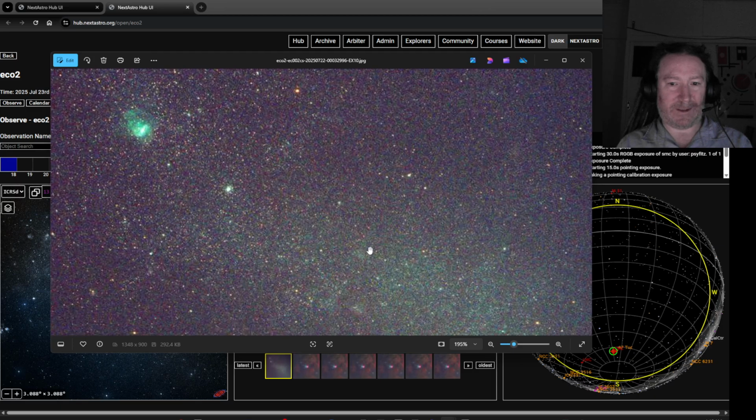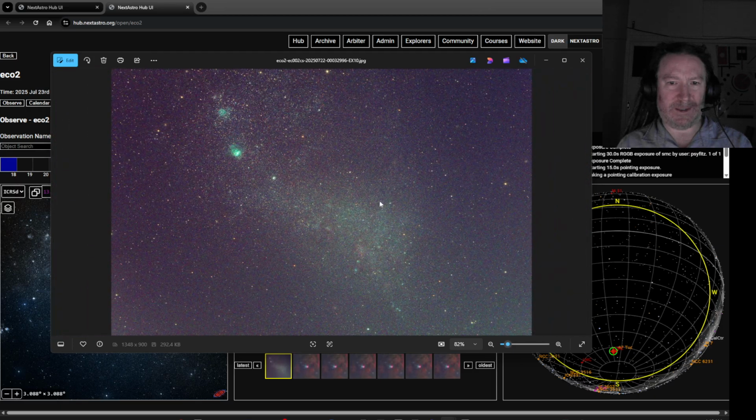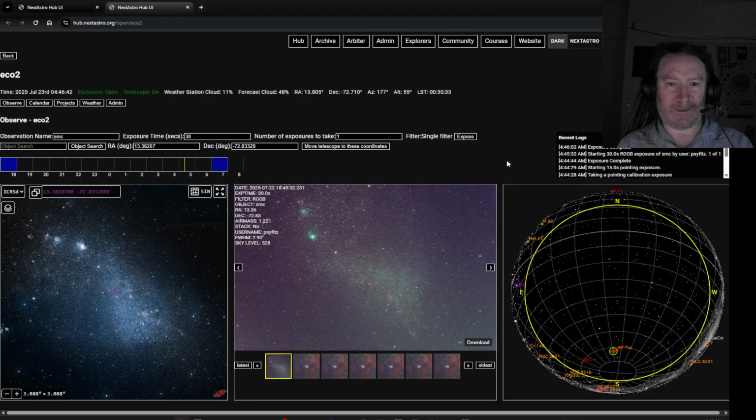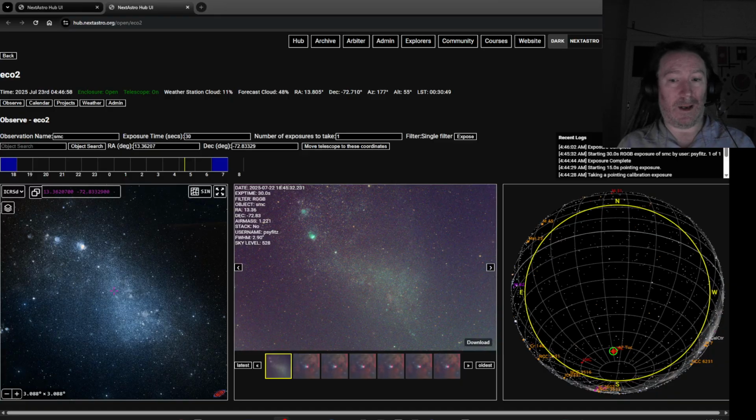So this is just 30 seconds. It's quite nice. You can see there's a bit of light being reflected in, probably some light cloud. But there you go. You could do long exposures, but I won't do that. I'll show how the calendar works.